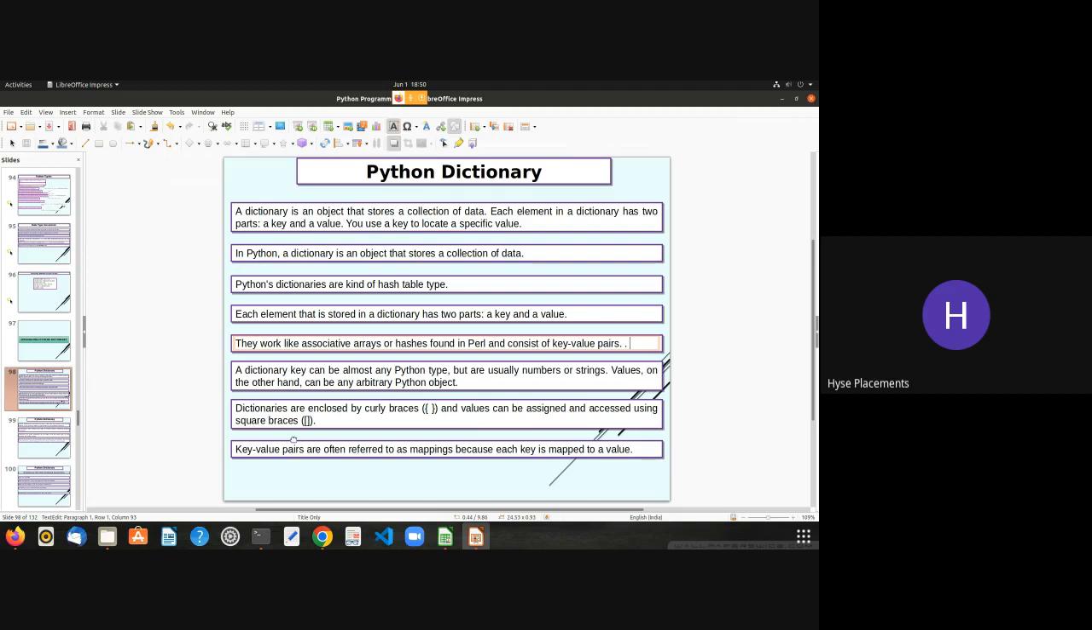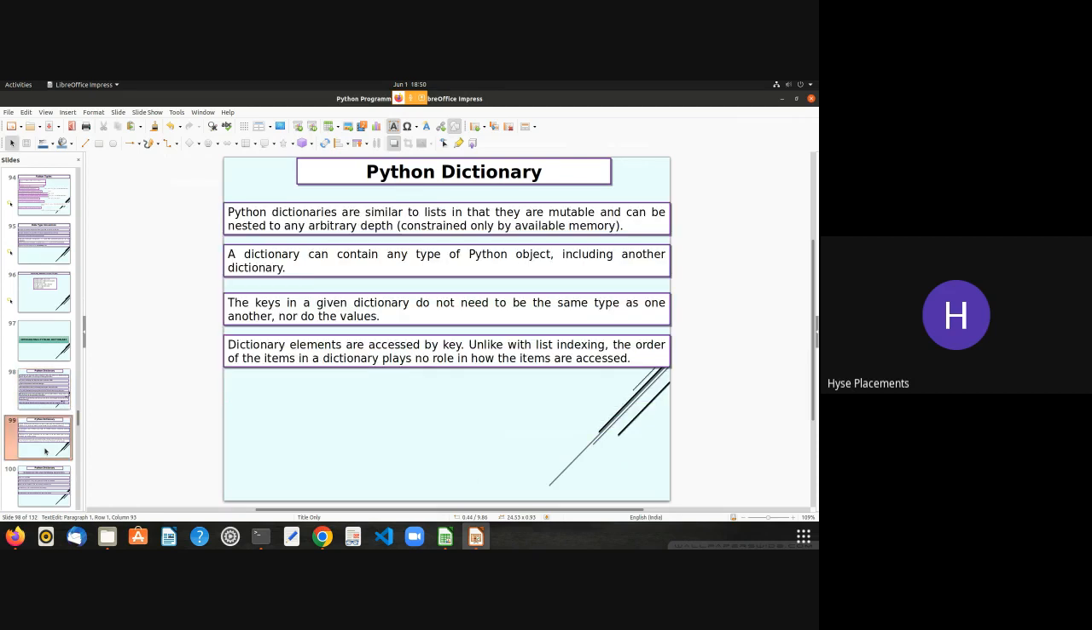Good. Key value pairs are often referred to as mappings because each key is mapped to a value. That's what I'm talking about. The values are attached to the key. So in order to call that value, we need to access the key first. We need to call the key in order to access that value.